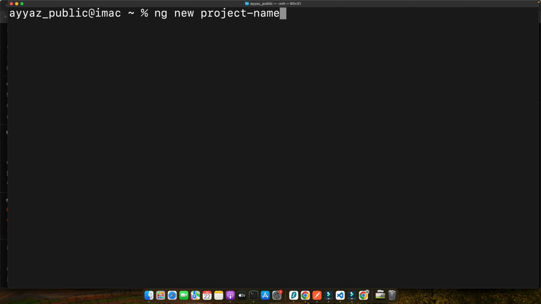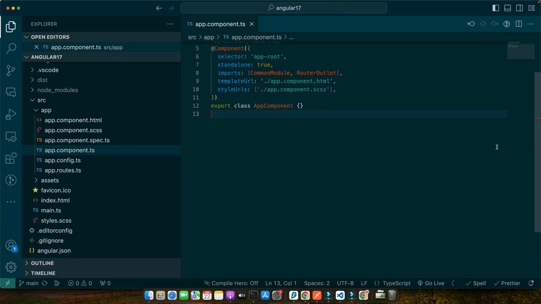Let's quickly go over the project structure. The key folders and files are the src folder and the app directory. This is where our components, services, and other Angular elements will live. And then you may have the app.module.ts in the app folder, or you will have the app.component.ts. I'm using standalone components. That is the latest way of doing things in Angular 17. So with that, you don't need the app.module.